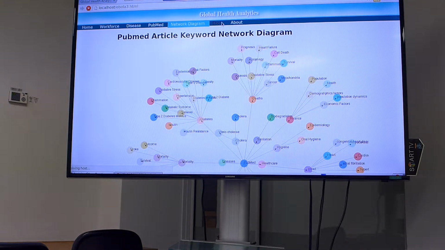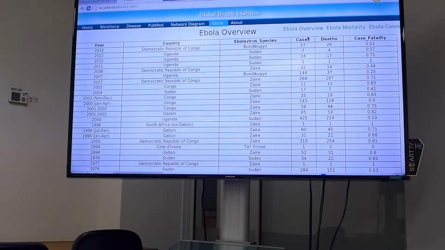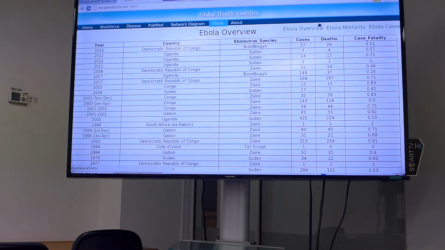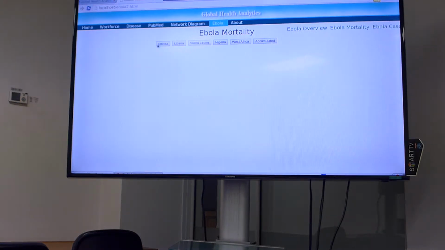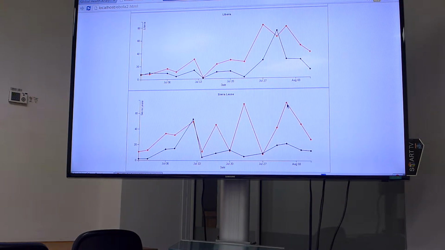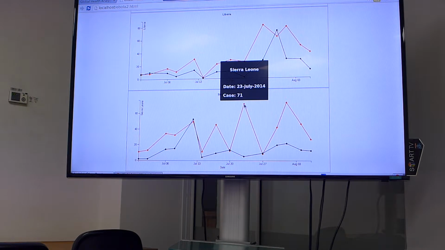Next, because the recent trending disease is Ebola, we did a simple function on it. So here is some of the information that you can find on Ebola. Here are some of the graphs and the countries. When you hover over, you can see the dates, cases, and deaths.